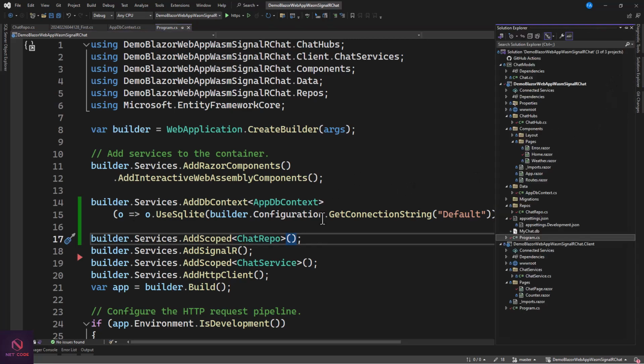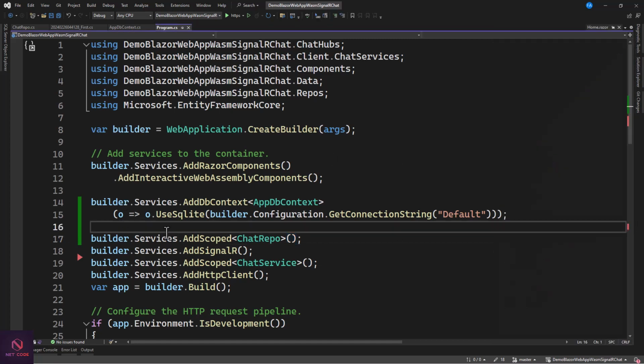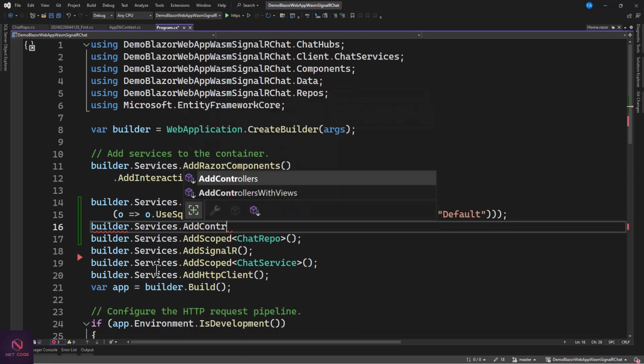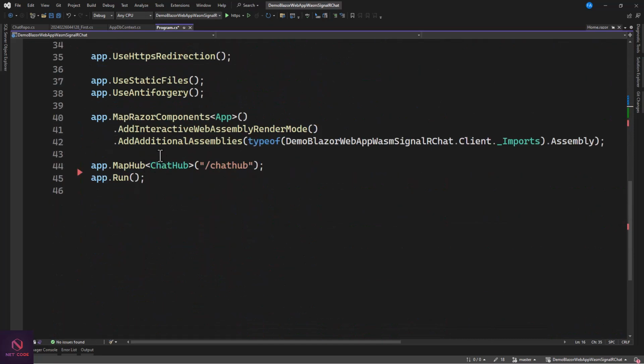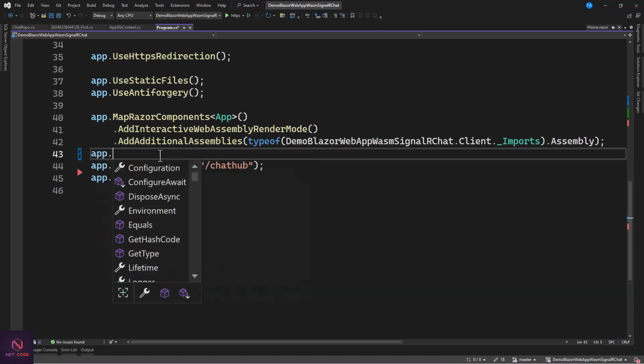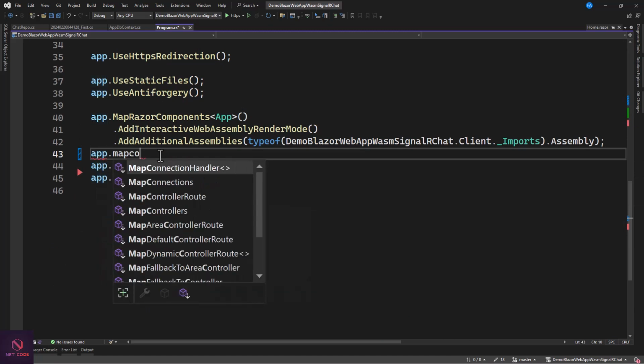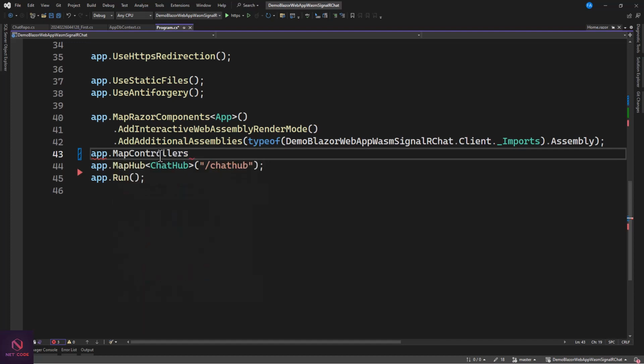Now once you're done with this, let's create our controller. Before we do that, we have to expose this. So let's add the controller service, so .AddControllers. So we add controllers, and we have to map the controllers down here. So app.MapControllers. We map it like this.